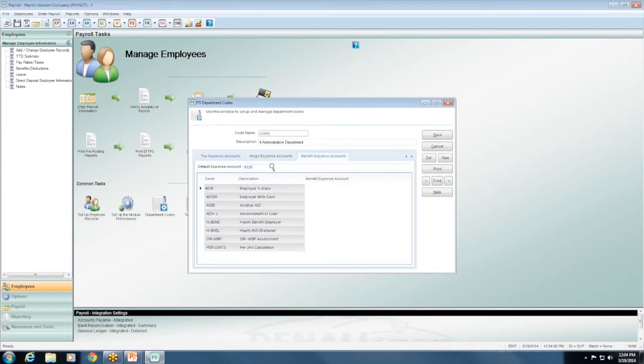On your benefits expense account, you can set a default account for all benefits to post through to the general ledger, or you can set a specific benefit expense account for each of the benefit codes that you have set up, which when we get to benefit codes, we'll talk more about that. But you can set the specific benefit expense account by department using the department code here. Or when we set up the benefit code, I'll show you where you would set up the expense account for the benefit, but not by the department instead, if you would rather do it that way.